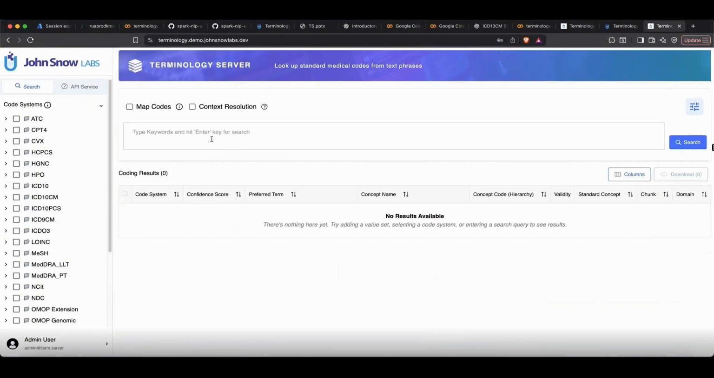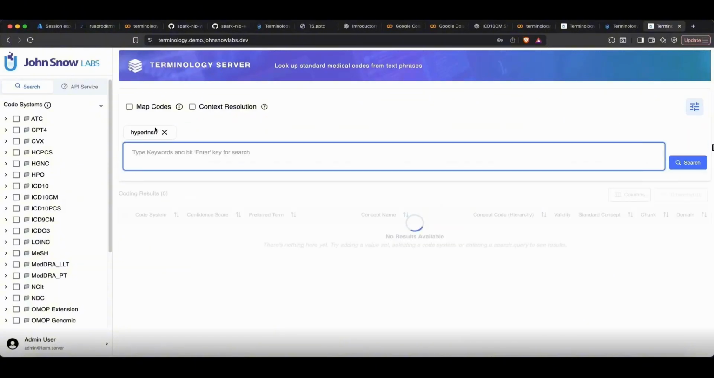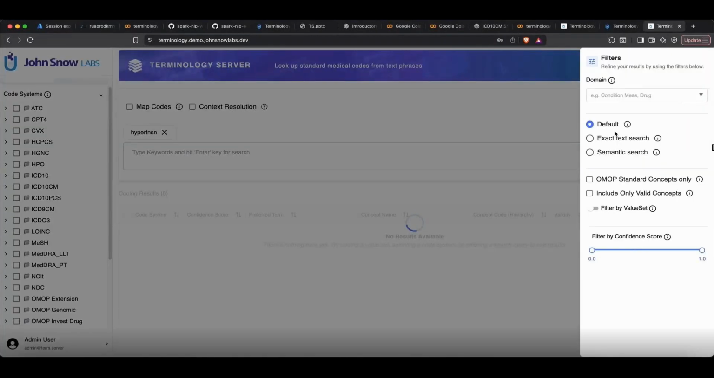Then we have the spell checker feature. I think you already saw it before it popped up. How it works is, if we enter a typo like "hypertension," this chunk is wrong. So our TS should probably give us the suggestion for it.